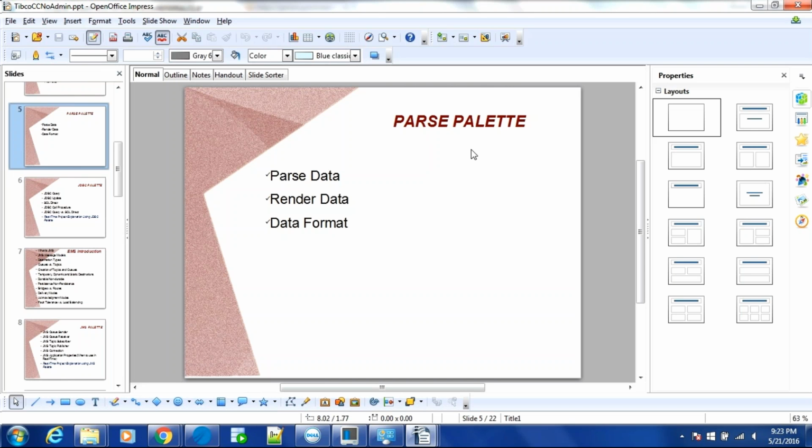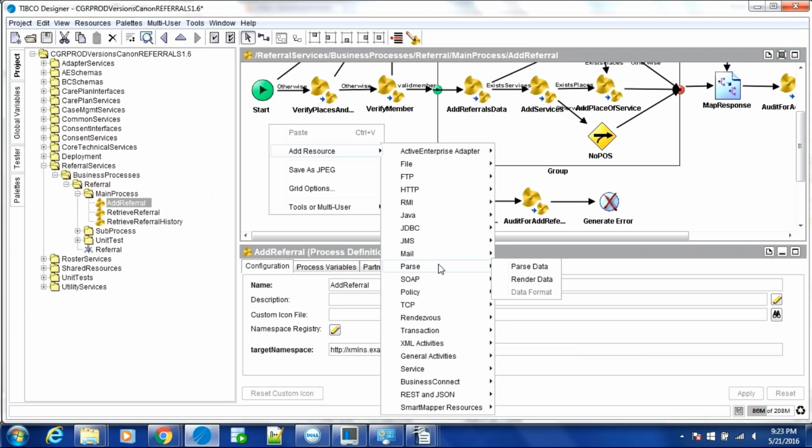And one more thing, in real time we don't use all the palettes. So many palettes we don't use in real projects. Most projects will use only some of the palettes. Even till now, I haven't used this PCP palette.